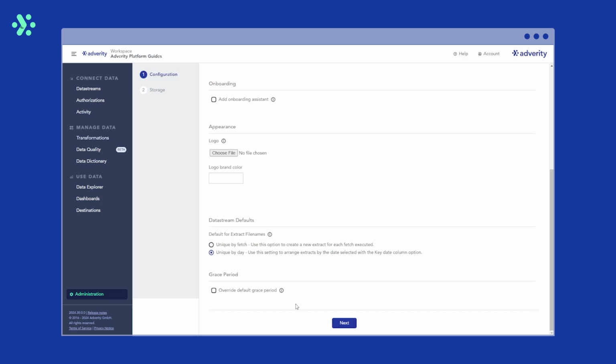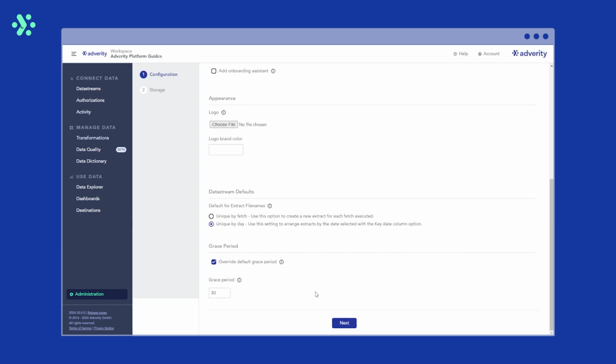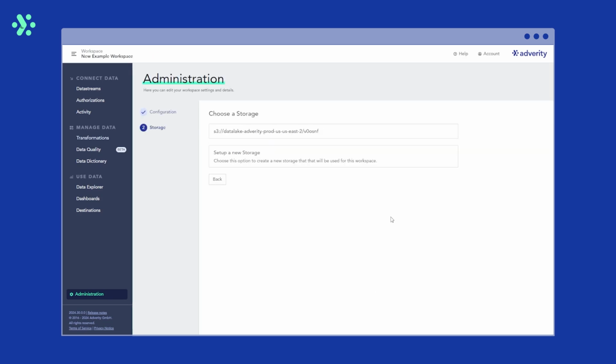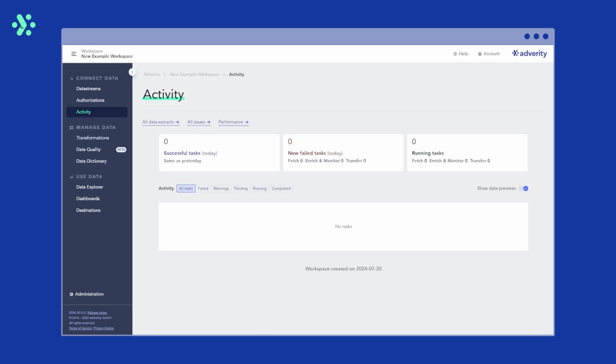You can also choose a grace period for this workspace. This defines how long a data extract should be kept after deletion, which allows you to recover data extracts that are deleted by mistake. If you're happy with your settings, click Next to the right. Now, we need to select how the data in this workspace is stored by Adverity. This is not linked to your destinations. We recommend using Adverity's default S3 storage, or you can set up a new storage option if you like. Now, our new workspace is all set to go.